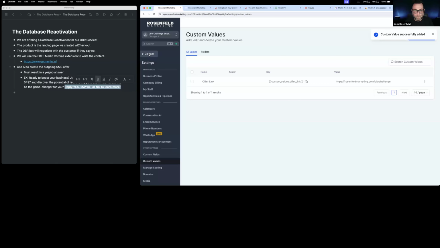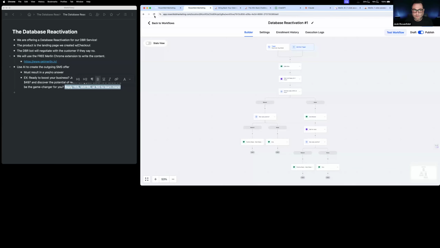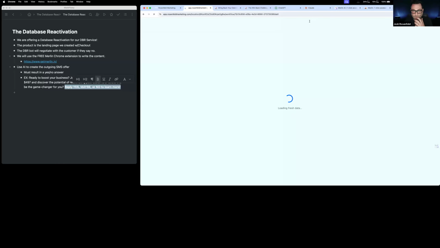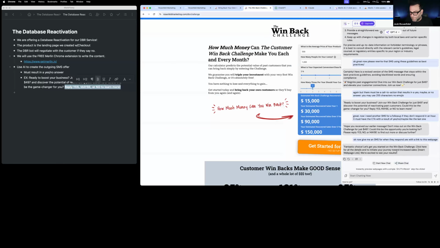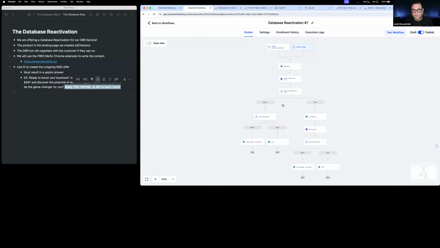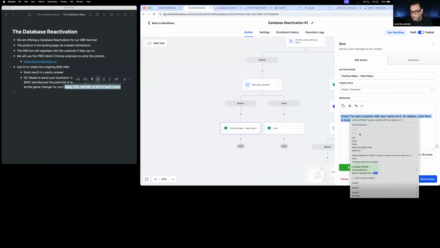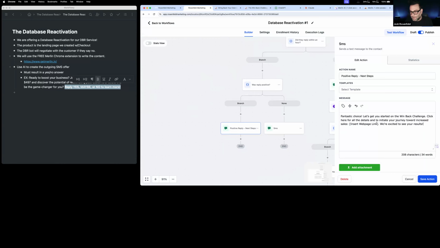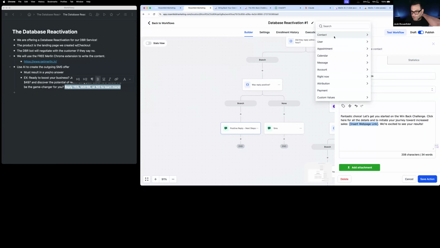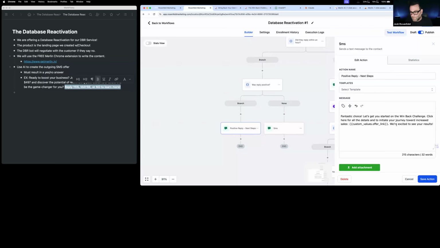Okay. All right, cool. So now let me refresh this real quick and copy this again from here. I didn't save it, so it wasn't copied. Copy, go back to here. Let me zoom in. I'm going to go to the yes positive reply. I'm going to paste this here. Fantastic choice. Now where it says link, I'm going to enter the new custom value we made, which is offer link. Excited to see your results. Boom, boom, boom. Okay, great.